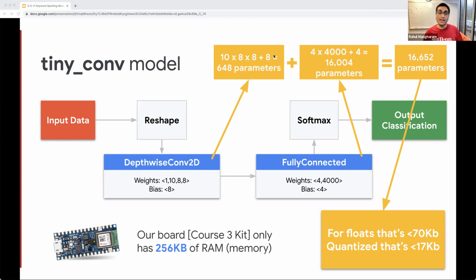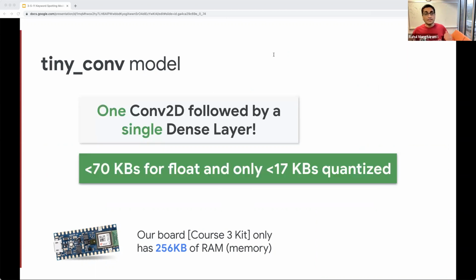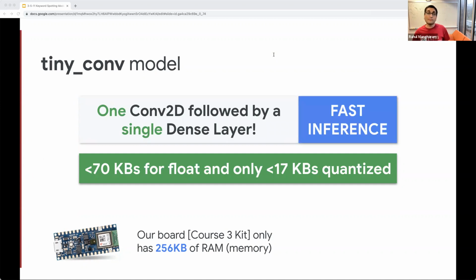Well, if we quantize it down, it's going to come all the way down to 17 kilobytes, right? That's about 1/4 the size of a 70 kilobyte model. And that's incredibly exciting. So that said, can I fit this network onto my device? The answer is absolutely yes. And that's the exciting part about it, which is the nice thing about this TinyConv model is that it's not only just small, but it also leads to really fast inference.